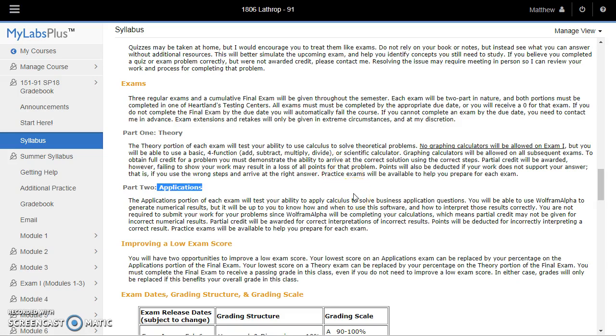In the applications portion, that will be completed through MyLabs Plus. You'll be able to make use of Wolfram Alpha. So what that website is going to do for us is generate calculus-based results. So rather than us having to go through all the computations by hand, it will generate results, and our focus will be more on correctly applying and interpreting those results. So the course will have that split. We'll be talking about both as we go through, and then you'll be tested on those in two separate pieces.